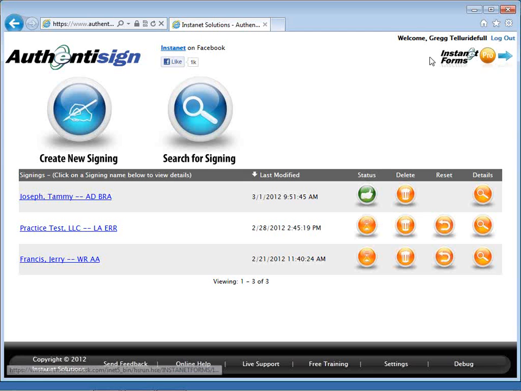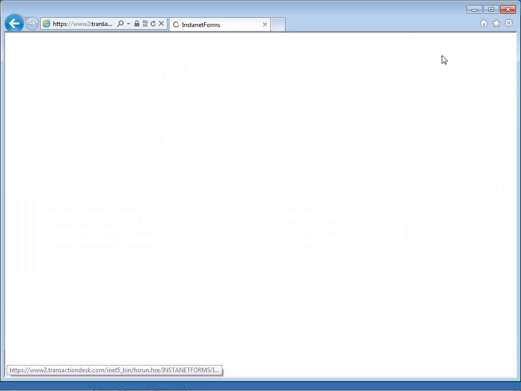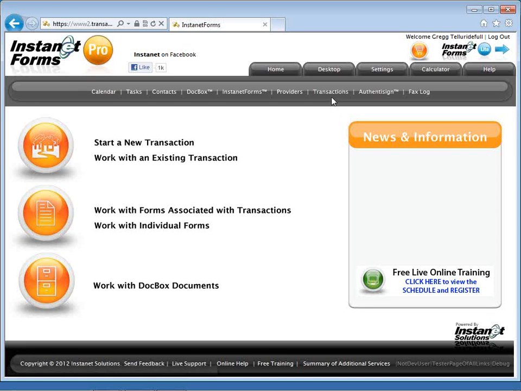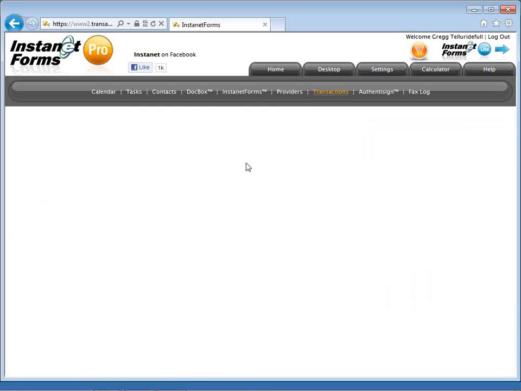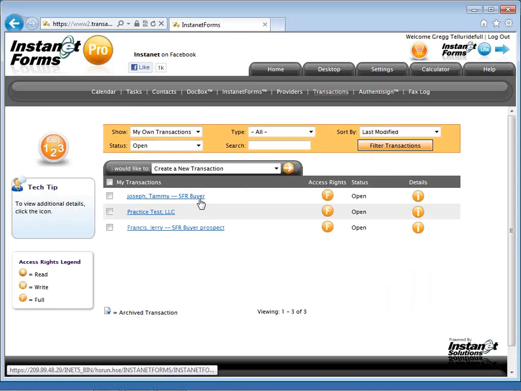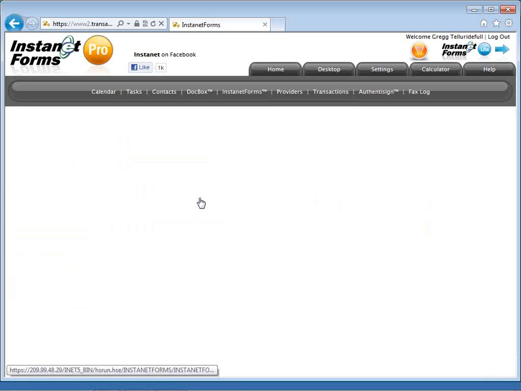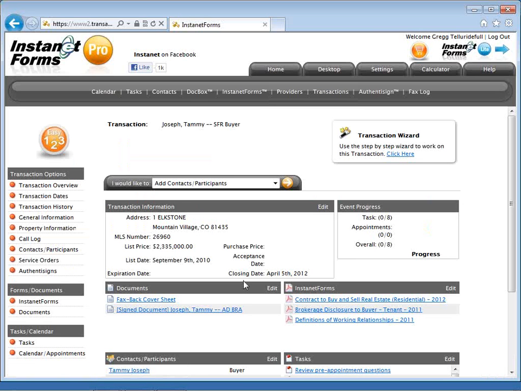But now we're going to go back to the forms, top third of the page, top right-hand corner, InstanetForms Pro. Clicking that to go back to our transaction file. Clicking on Transactions. Second row links, Transactions. Tammy Joseph, clicking on the file name to re-access that transaction file.